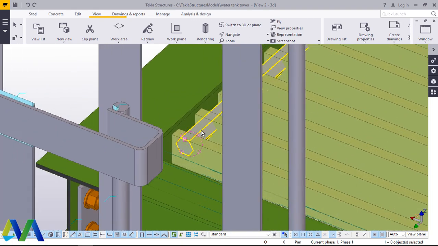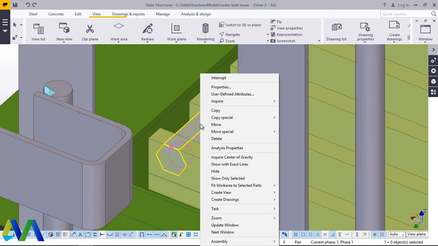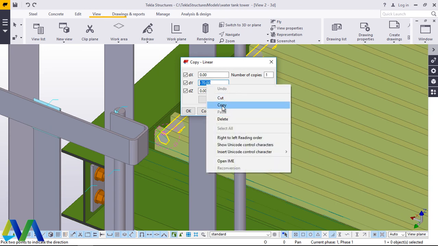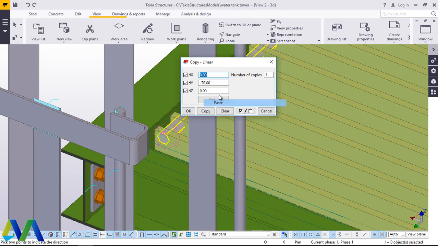Now we want to populate this along. Right click and click special copy and pick linear. We'll change this to 70, but now we will not work with the y-axis, we'll work with x-axis. Now we'll copy this on top here, paste it there. Now we need several of these, we need close to 60 of that, or 30 of that. Then click OK.